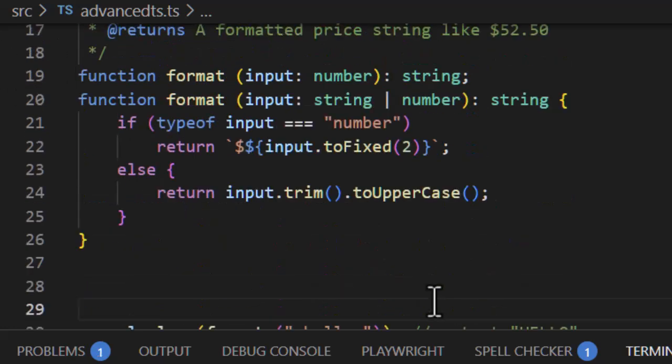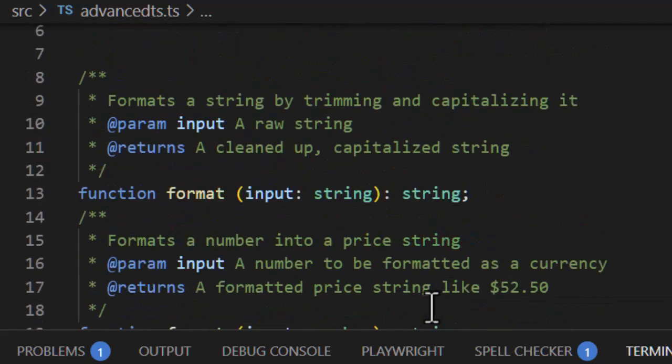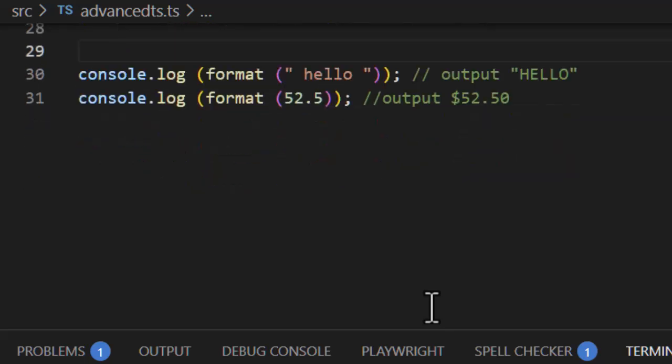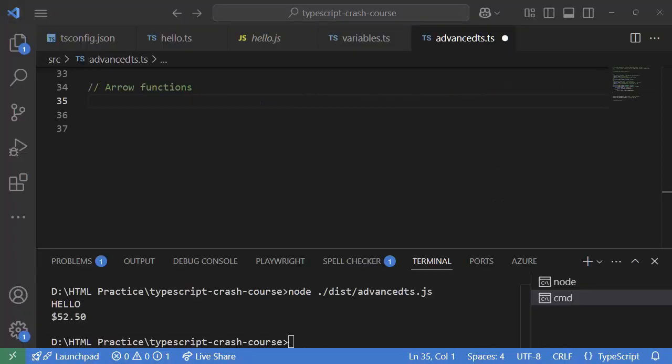I hope you were able to grasp the benefits of overloading. Let's now move on to some advanced function features that TypeScript offers. These features allow us to write more concise, flexible, and powerful functions. Arrow functions are a shorthand way of writing functions in JavaScript, and you may already be familiar with them, but in TypeScript they become even more useful, especially because of how they handle the this keyword.